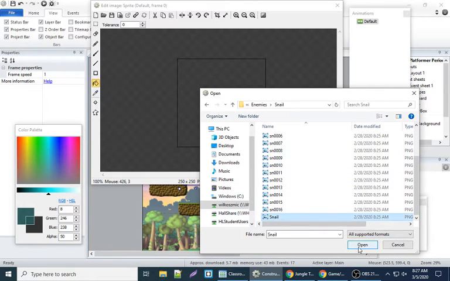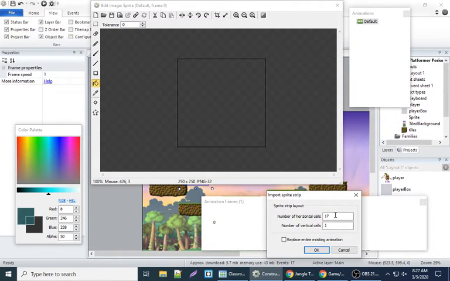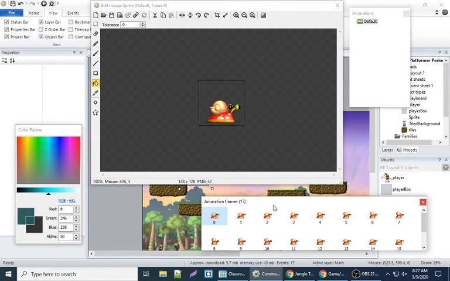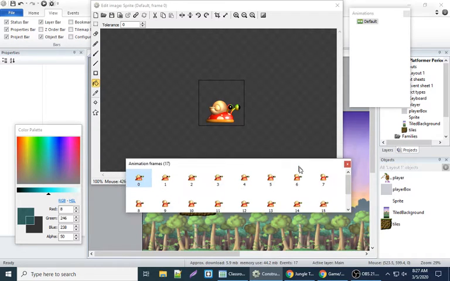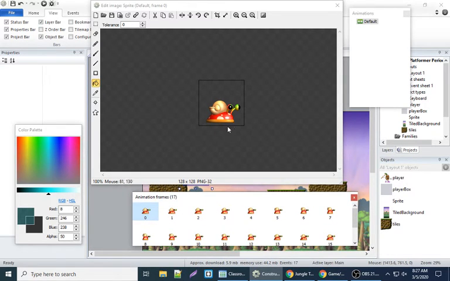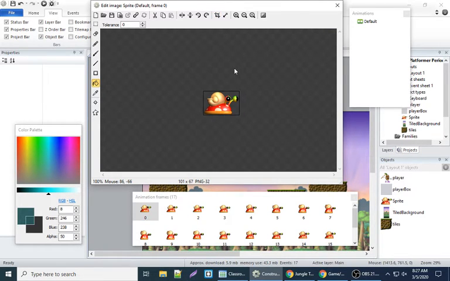If I grab the whole piece, it knows it's 17 cells horizontal by 1 cell vertical. I'll replace the existing empty animation. And now I can see I have my snail. But just like we did with the player animations, we have a lot of empty white space around the snail we're not using. So if we hold Shift on the keyboard and press the Crop Transparent Edges button, it'll crop the entire animations. You can see everything moves in a lot tighter for the enemy.